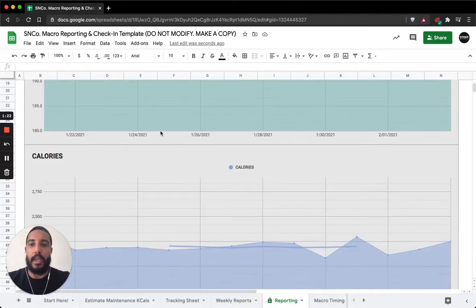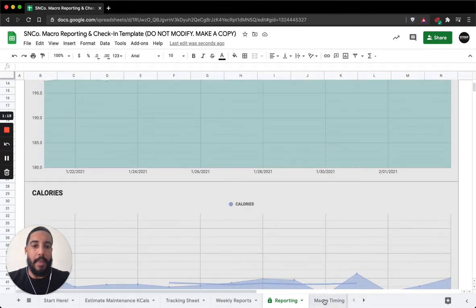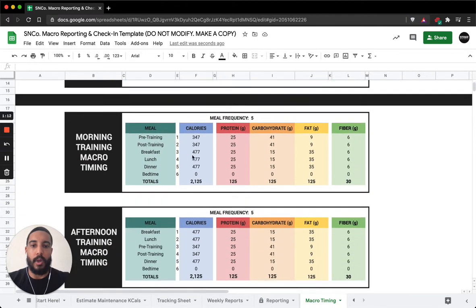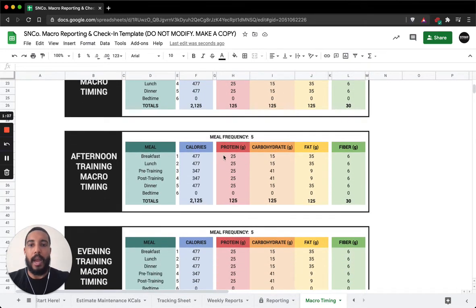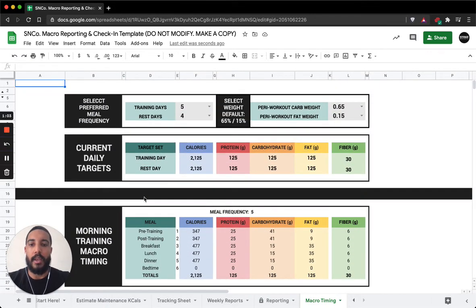Body weight, calories, macronutrients, nightly sleep, and then macro timing as well. Just to give you a little bit more bells and whistles to help give your clients a little bit more detail on how to optimally break up feeding times and macronutrient distribution per feeding time based on their schedule. So this is a quick overview of everything.